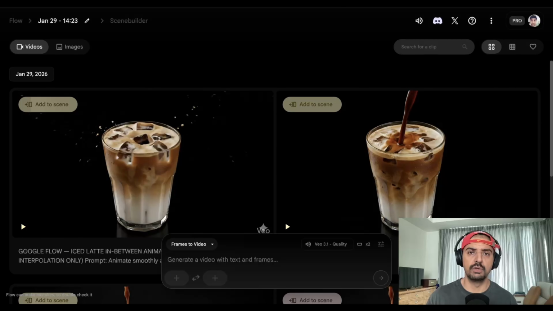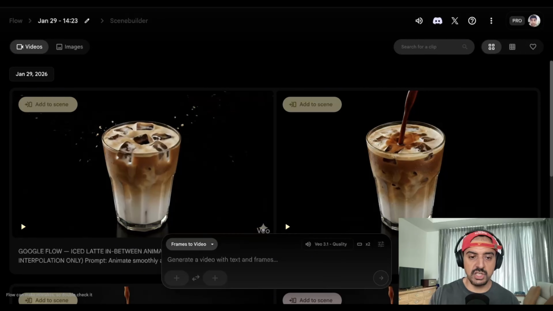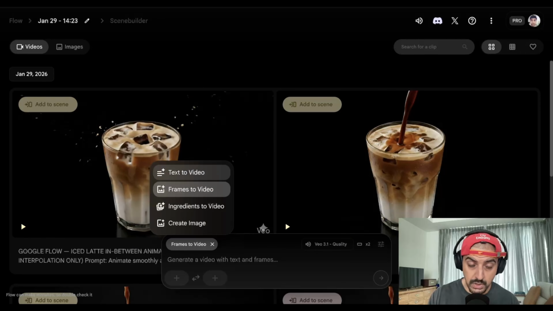So click inside of the new project and it'll take you to something like this. Now I've already created the videos here, but I'm going to show you exactly what you need to do. Okay, so the first thing you want to do is change this to frames to video. So it should be set to text to video. You want to change it to frames to video.